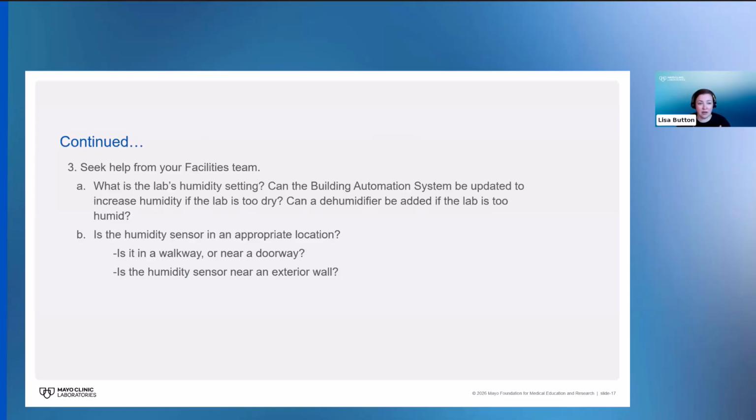Once you have a better understanding of why the humidity ranges were set where they were, and if they are not able to be expanded, then you're encouraged to seek help from your facilities team. So you could ask them to help you better understand what is your lab's humidity setting? Can the building automation system be updated to increase humidity if your lab is too dry? Could you have a dehumidifier added if your lab is too humid? And is the humidity sensor in an appropriate location? And your facilities team can help you with that too.